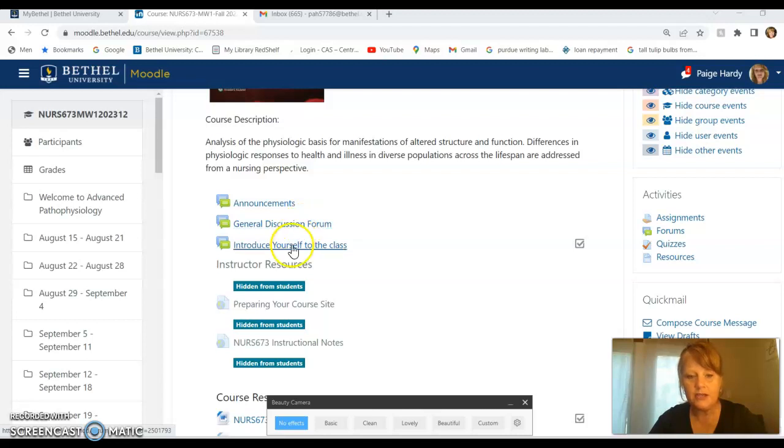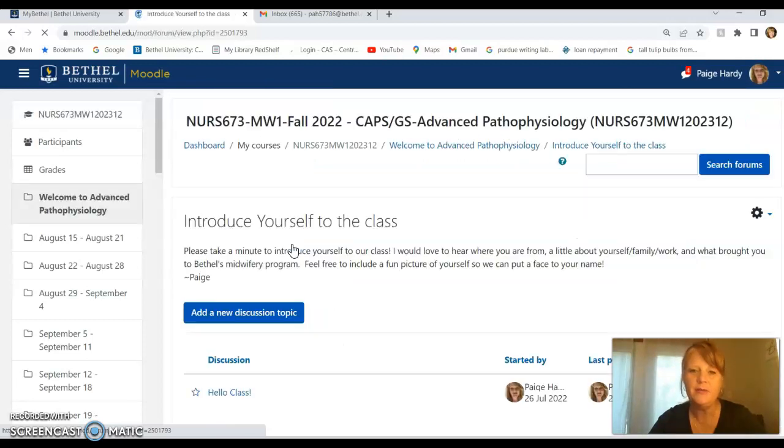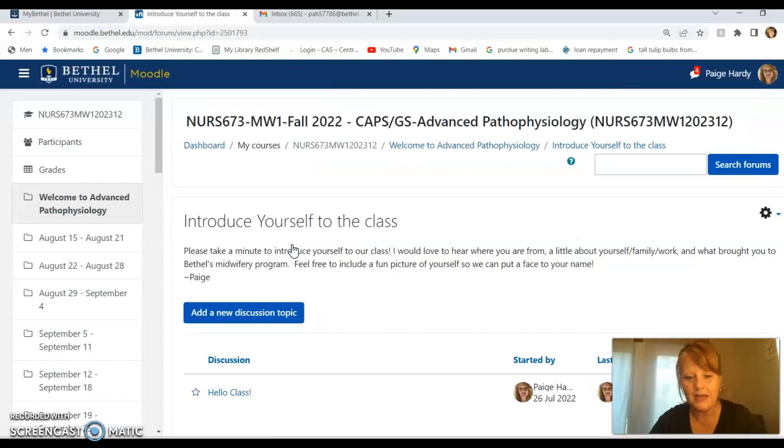Next is our introduce yourself to the class forum, and you can get started there by introducing yourself. You can upload a picture, tell us a little bit about yourself, maybe where you're from, how you ended up in this program with the rest of us. And feel free to comment, talk back and forth with each other as you feel you would like to. It's a good way to get to know who your classmates are.